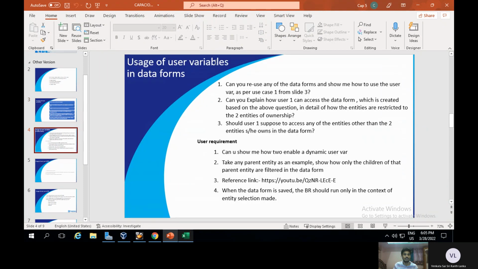So, usage of user variable in the data forms. Can you reuse any of the data forms and show me how to use the user variable as per use case one from this slide? So I'm going to use the already existing one, reuse form. Let me show you in the application how to create the user variable in the form. Go to the form.